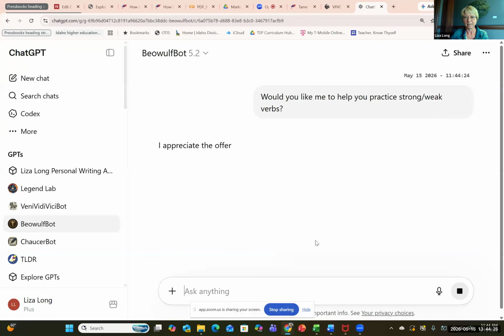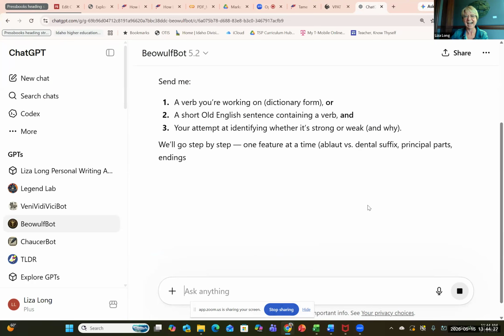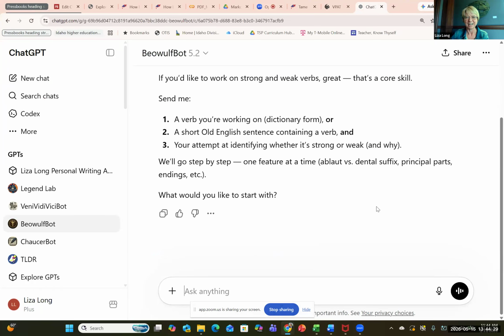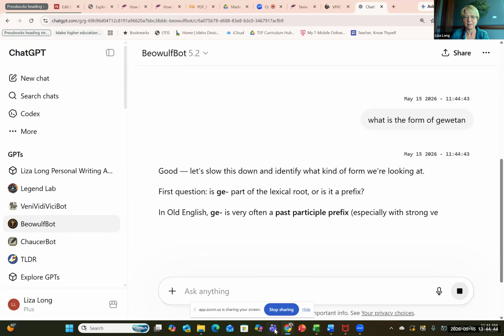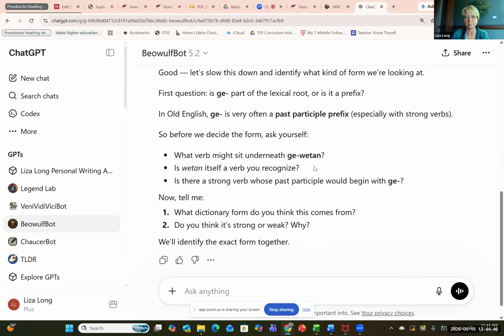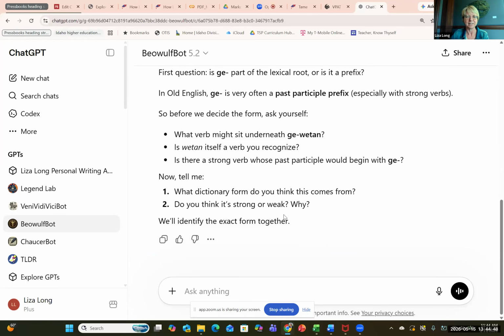Yes, I want to practice strong verbs. That's a verb you're working on. What is the form of gawetan? Let's see. And it just breaks it down for me. And you see it's a tutor, right? So it's not going to teach me stuff. I have to just practice with it.